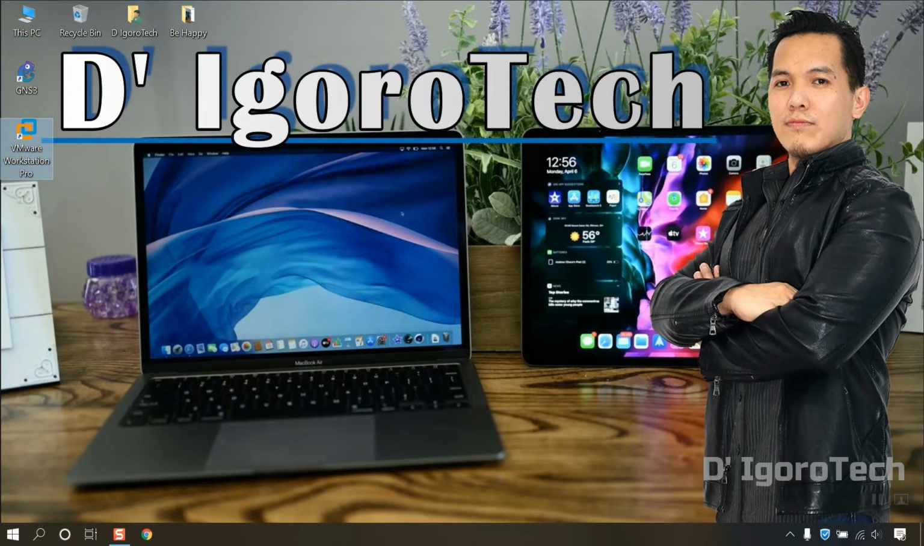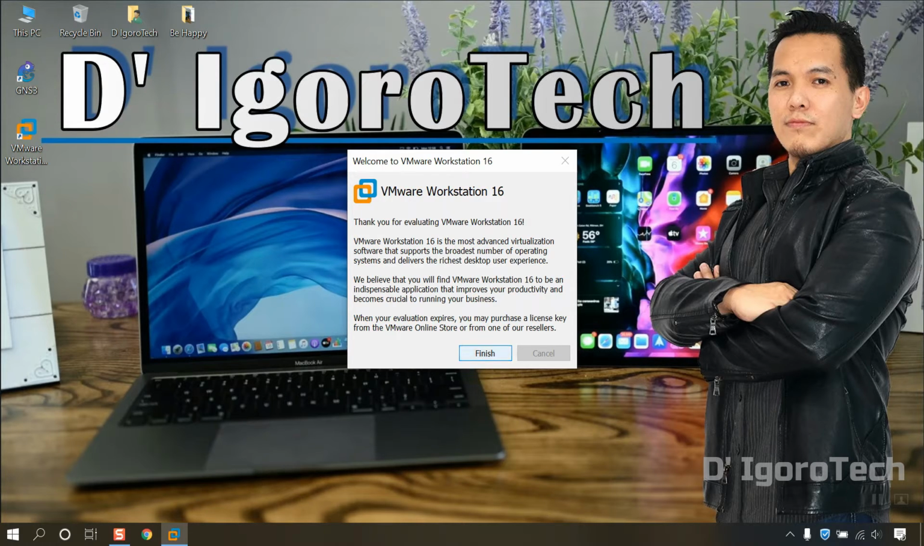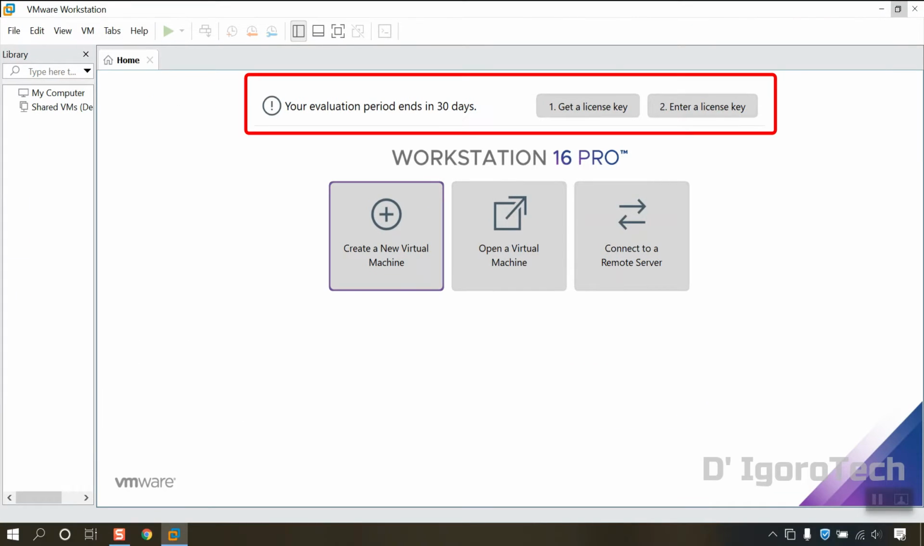Now, run the VMware Workstation Pro. In this window, you can enter your license key if you have one. I don't have a license key, so I will choose the second option, which is 30 days trial. If you want a free version, you can use Workstation Player or VirtualBox. Click on Continue. Click Finish. You can see that your evaluation period ends in 30 days. You have option to get a license or enter a license key.